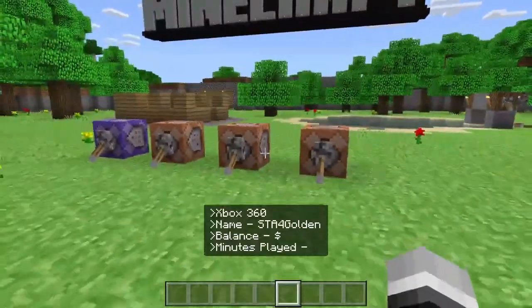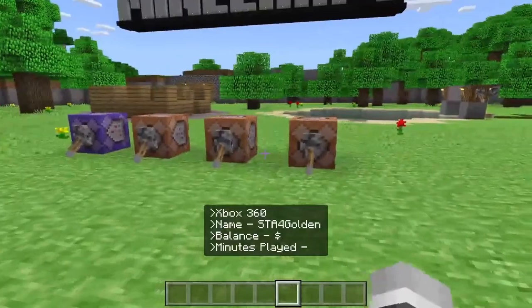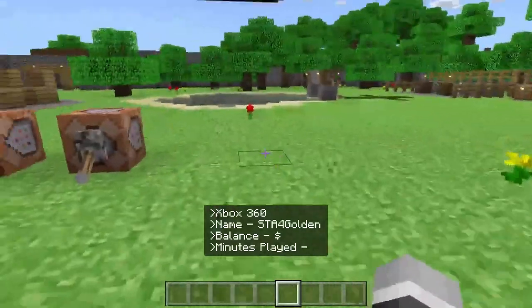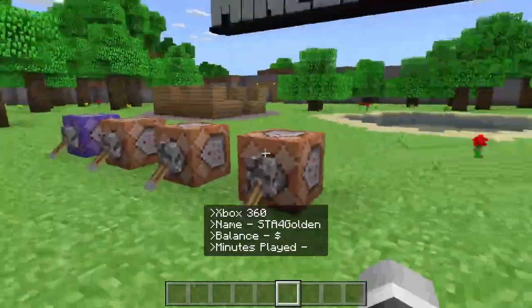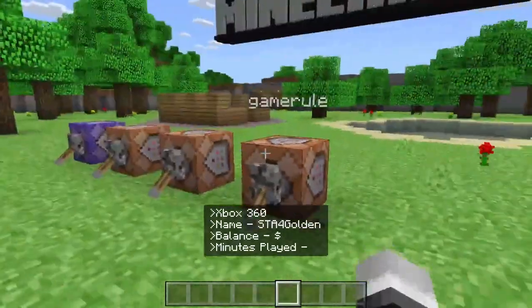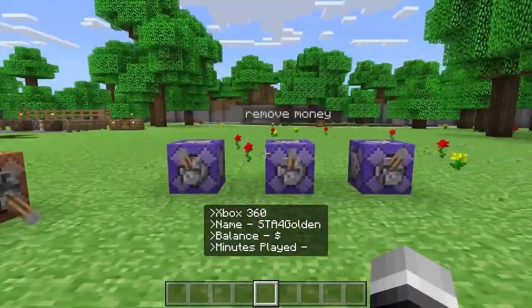You could leave it like this, and that's what we're going to do, but I'm going to show you how to add and remove money and add time to the minutes played thing, and I'll show you how to set all that up in a second. But that's all the basic setup needed. If you've done that, perfect. You're done with the scoreboard. Basically, you can click off the video now or learn a little bit more.